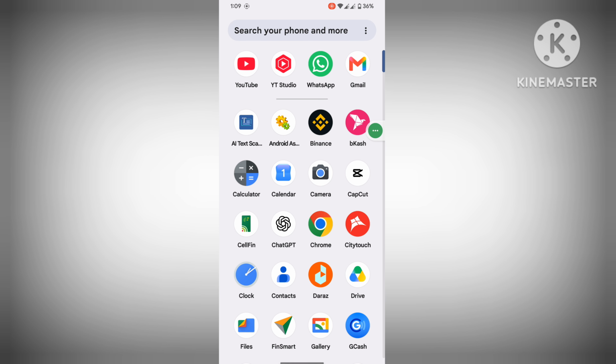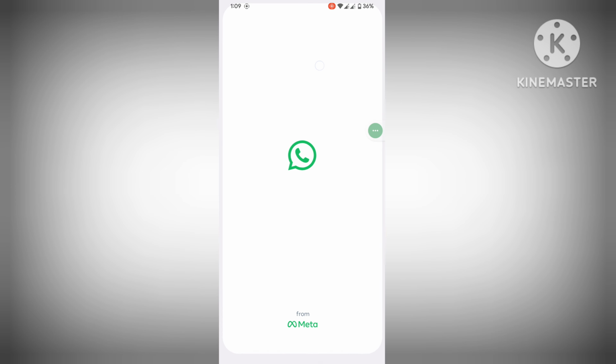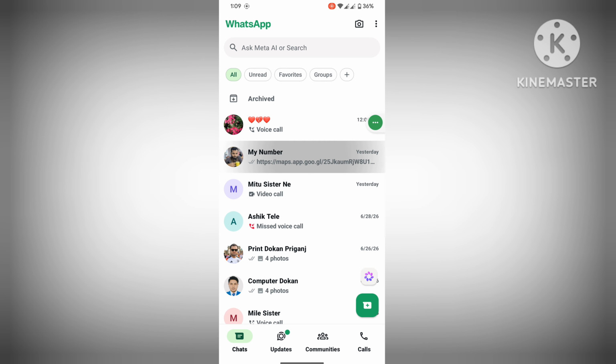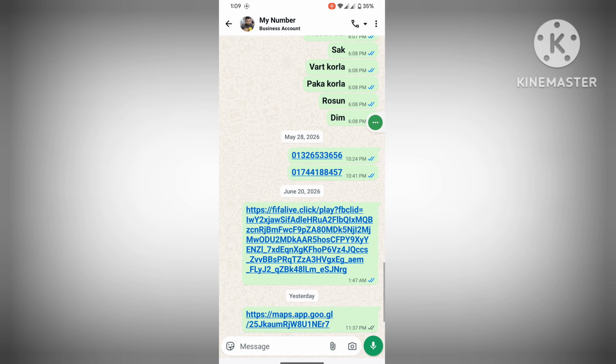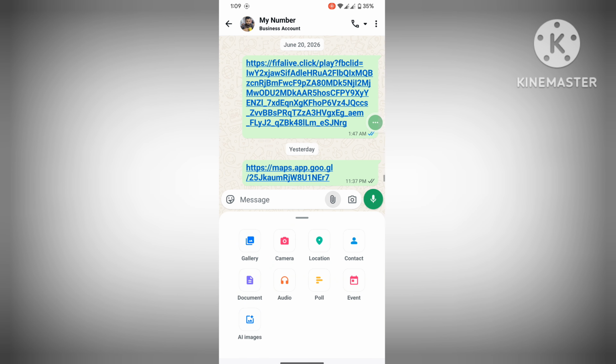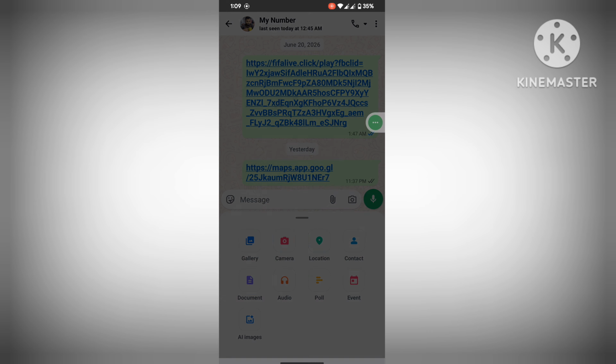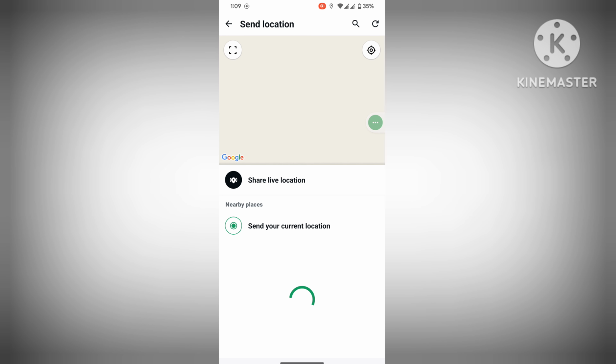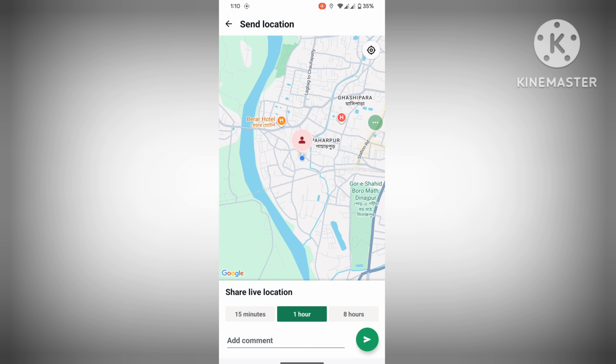Now open WhatsApp. Now share location. Continue. Allow. Now you can see that WhatsApp live location is working.